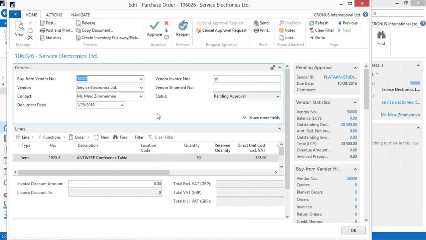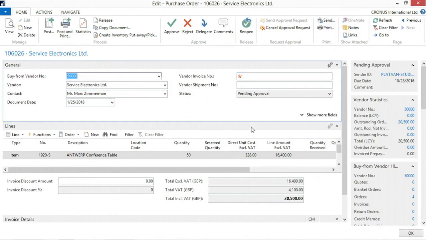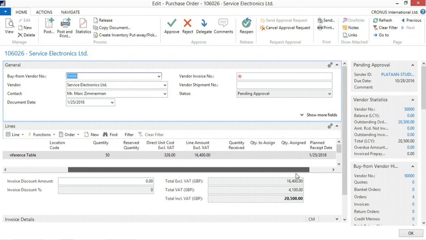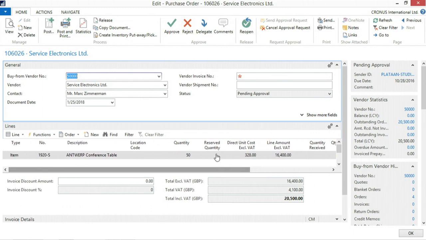So here in the document, I've opened the document. Again, I'm logged in as Vincent, and I'm checking here the document, so 50 tables, and Vincent does not agree with the document. Maybe the quantity is okay, but we should ask, for example, a line discount based on the number of tables that we are purchasing and so on. So Vincent has reasons to reject the document.